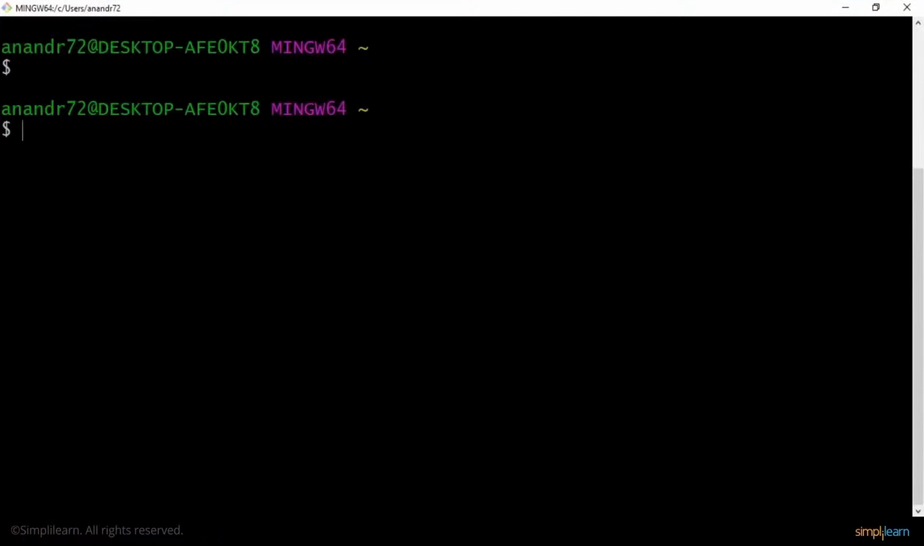Now that I have Git Bash installed on my system, let me open up a Git Bash prompt and start using it. But before I do anything, I just need to configure it for the first time, stating what would be the username and the email ID with which I want Git Bash to be configured. The command to do that is git config --global, which means that this setting that I'm going to set would be a global setting.